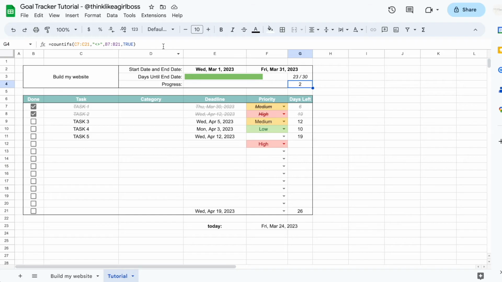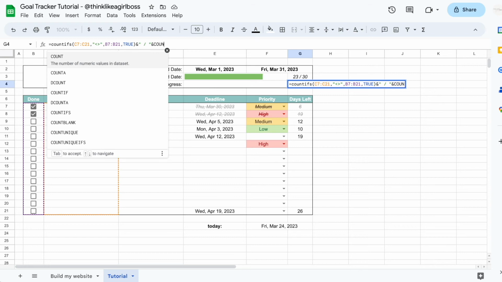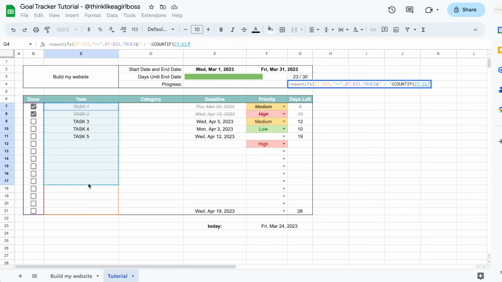So that's the next formula. Again, we're going to do ampersand, open quotations, space, slash, space, close quotations, and then enter. So I have my slash. I'm still missing my other counter, the one that lets me know how many tasks I have over here. So I'm gonna do ampersand, and then COUNTIF without the S, and then I'm gonna select again this range. I'm gonna do a comma, and then open quotations, use these 2 symbols again, close quotations, and then close parentheses.